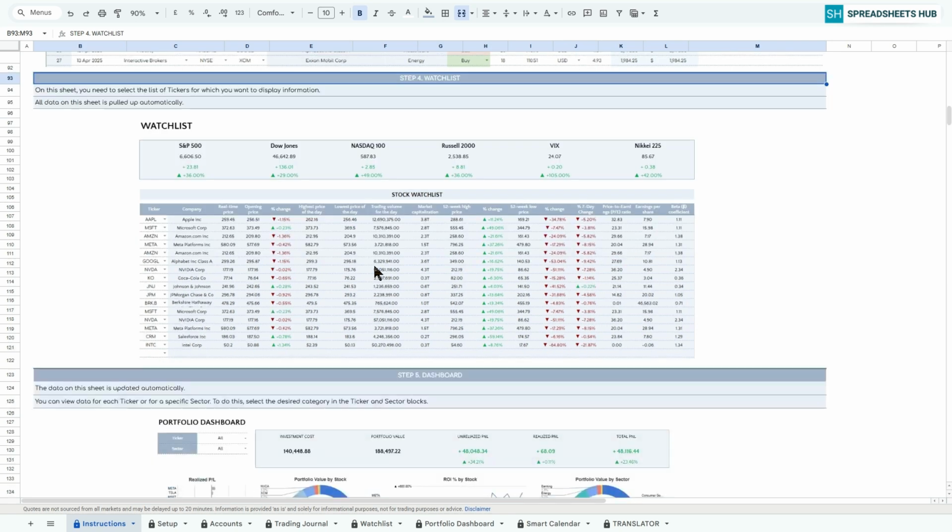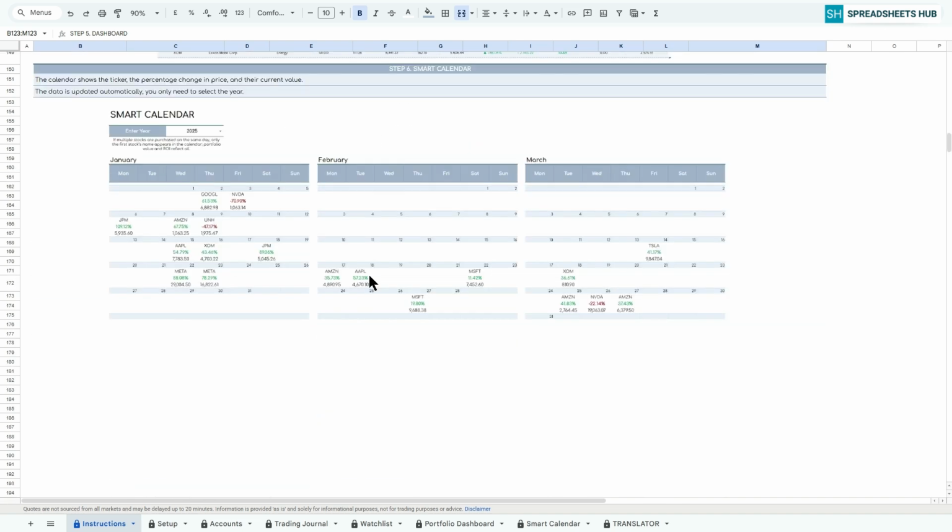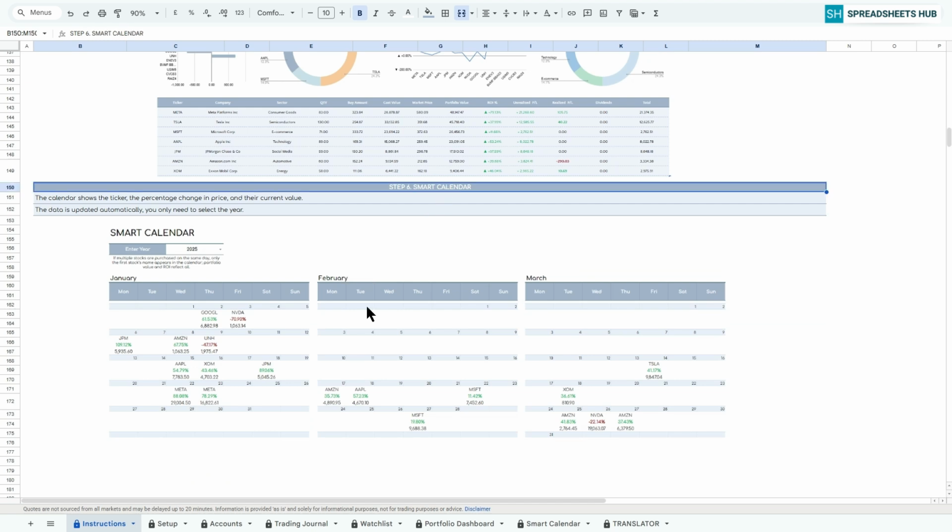The following section explains how to analyze the dashboard and gain clear insights into your portfolio performance, helping you make smarter investment decisions. This section shows how to use a calendar to analyze stock values with data distributed by purchase date. Go to the Setup sheet.